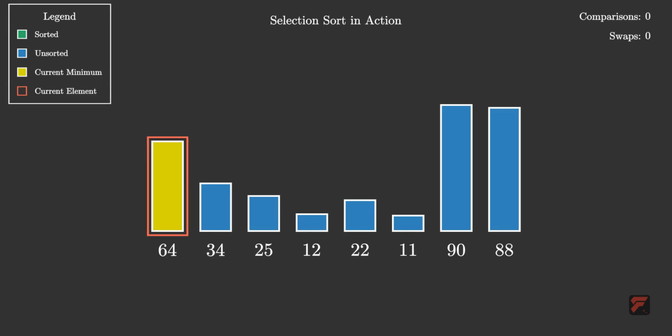Initially, the smallest one is the first one, 64. As we proceed with the next elements, we update the smallest element to 34, 25, and 12. But with 32, it's not smaller than the current smallest element 12, so we don't update that value here. Then at 11, we update the smallest value, obviously. Finally, 90 and 88 are way too large compared to the smallest value, hence we don't update it.